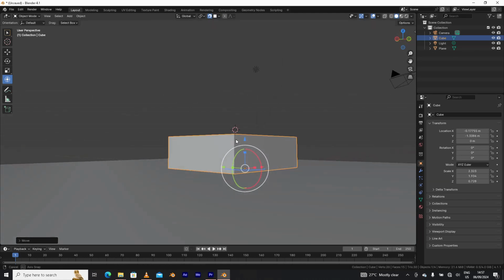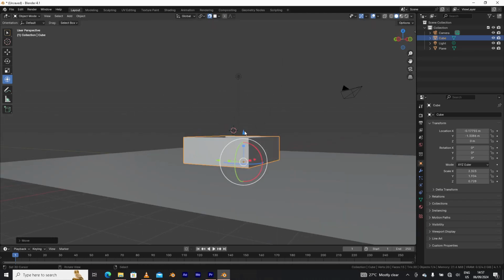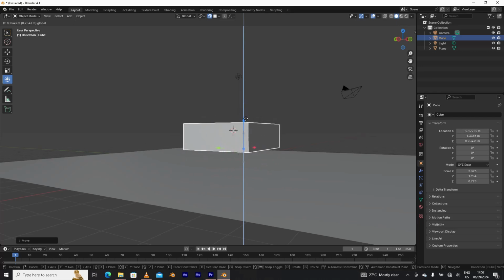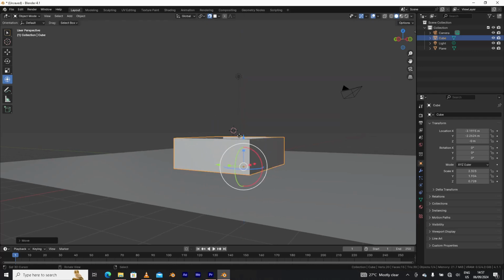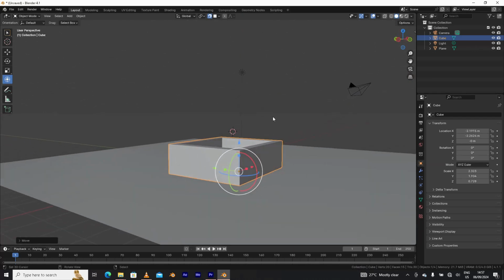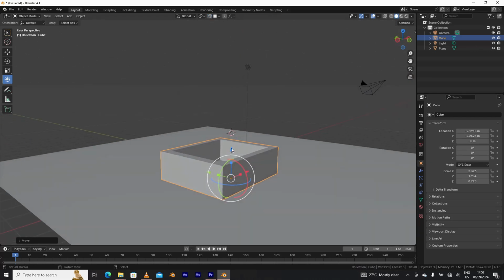Now click this and push it downwards. You see it stays on top of the face. If we bring it up, it goes up, but once it comes close, it just snaps to the face of this and stays there perfectly. Click on this to disable it so you can move it around if you want.